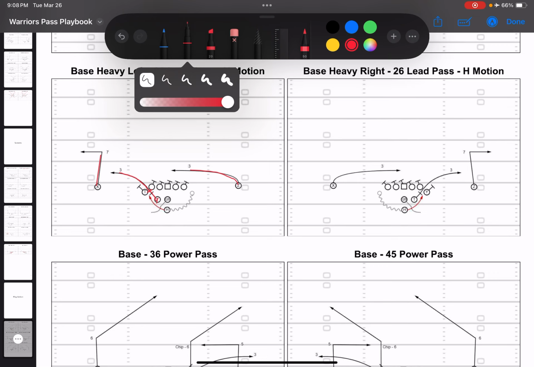The one thing I did change on this that's going to be different on the wristband is that this is now going to be called H orbit. That way it's a different motion. So you're going to be lining up in the spot where the Y normally is. You're going to start here, orbit back, and then get your play action going right there.